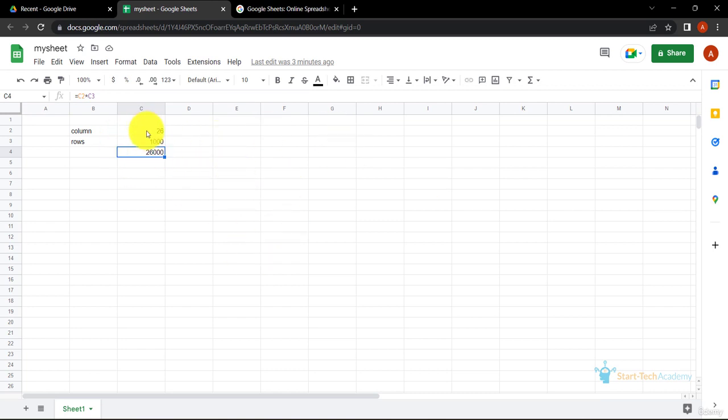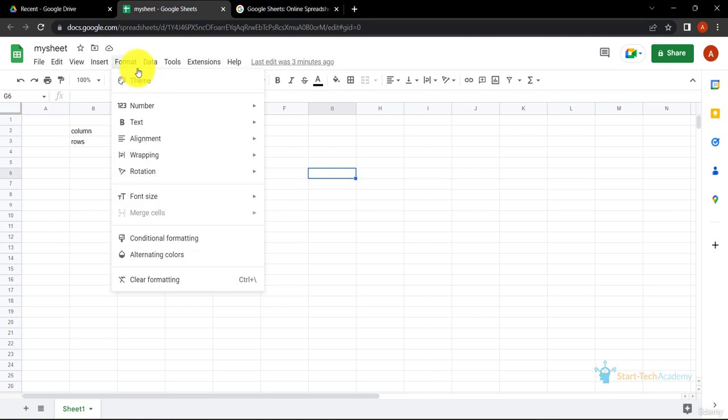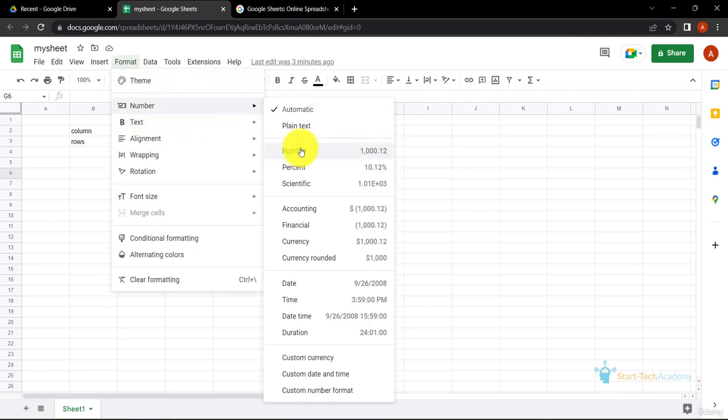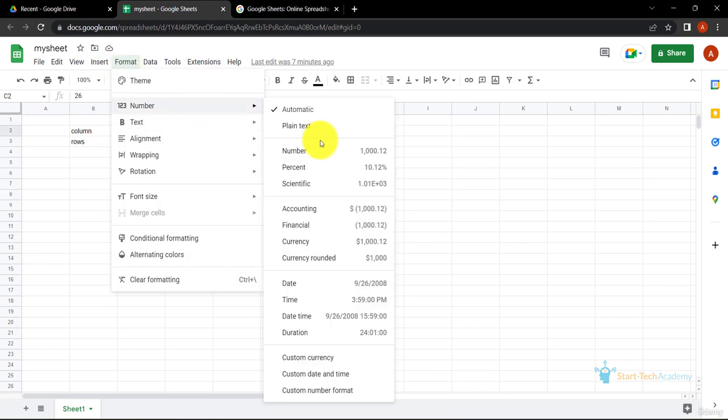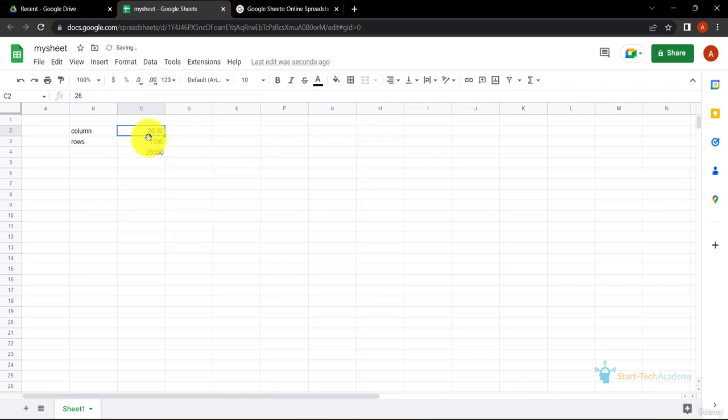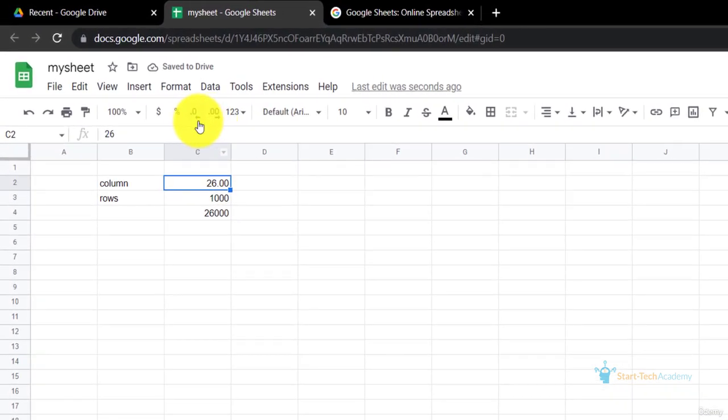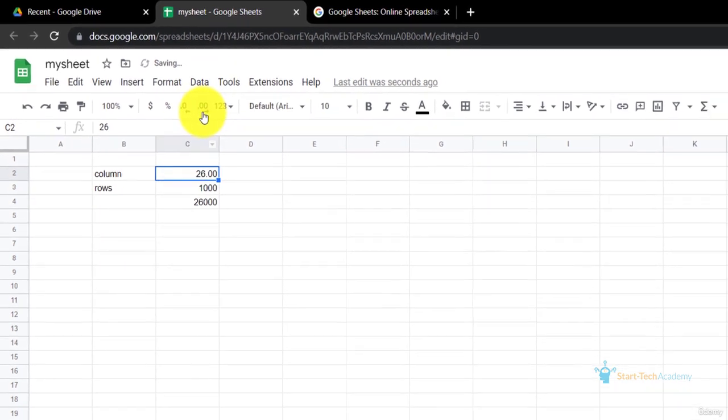So in the numeric data type, we have different formats. If you go to this format menu, you will see the number and then you will see the different data types. So you have number, percent, then you have the date, time, and so on. So if you go to a cell, suppose I go to this 26 and then change the format to number, it will add a decimal point here. Though I can change the number of decimal points I want. So if I want to decrease it or if I want to increase it, I can change it.